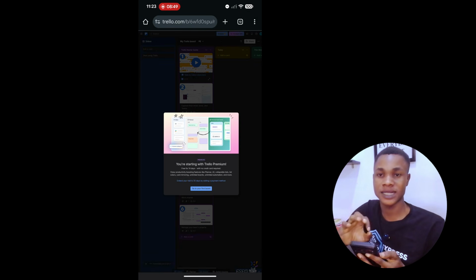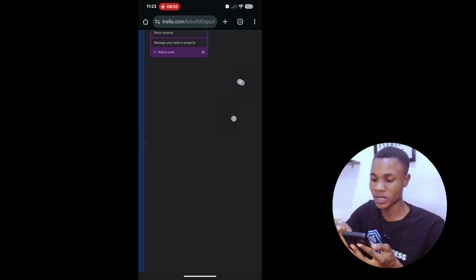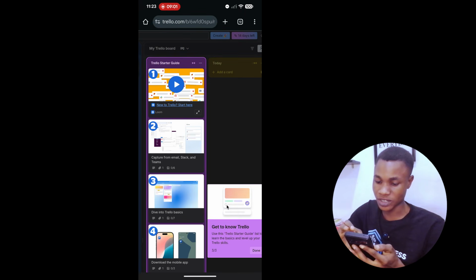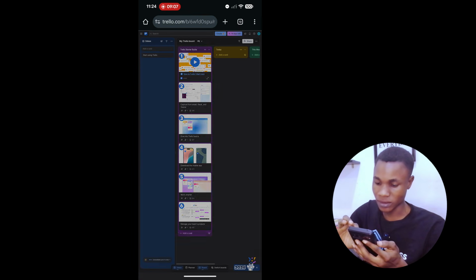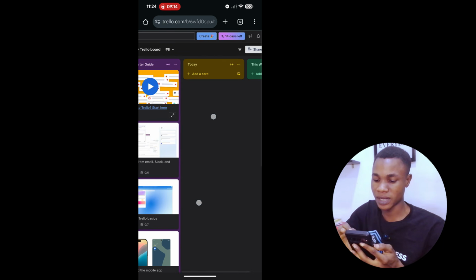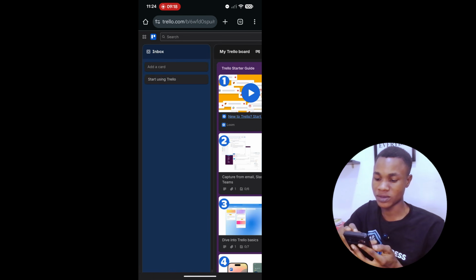I'm just trying to zoom in and zoom out so that I can see clearly. It says, go to your first dashboard. So we click on go to your first dashboard and then here we are. So let's click on next again and then click on next. All these things are just some of the things that are popping up to show you. They don't really matter because we don't need them. So let's click on done. And then here we are. This is how the Trello dashboard looks. Let me zoom in and explain.